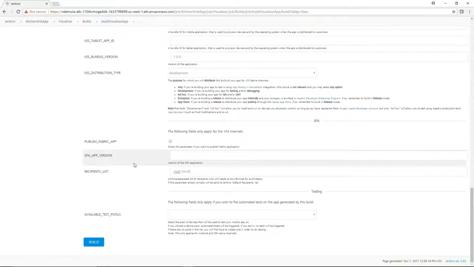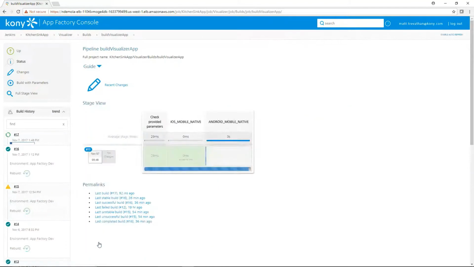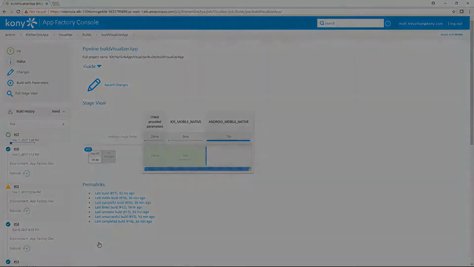Finally, I can publish my SPA app directly to my Kony Fabric environment and send my app to the AWS device farm. We will cover testing in a separate video, but let's hit build. You can see that the build process is started for both Android and iOS channels. Once the build completes, it'll give a green signal over in the left-hand navigation bar.